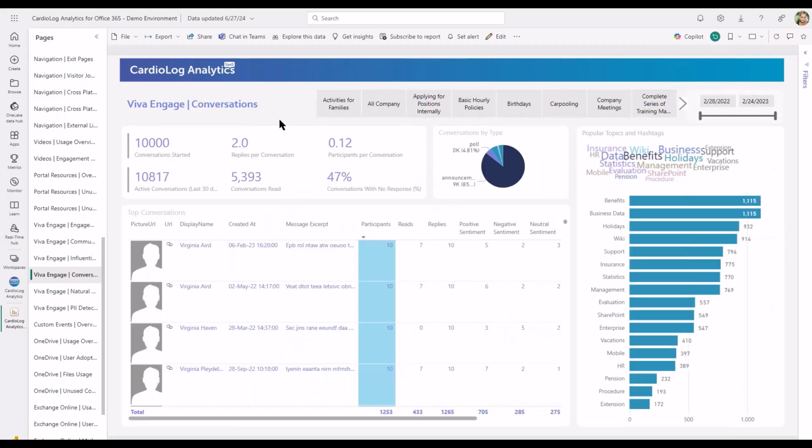Use the Viva Engage Conversations report to see the messages that gather the greatest response and which type of threads are the most common. For each conversation, we can see the number of participants, replies, and very importantly, the number of positive, negative, as well as neutral sentiments. So when you see the number of negative sentiments are much higher, then you can reach out to those participants the same way mentioned before.